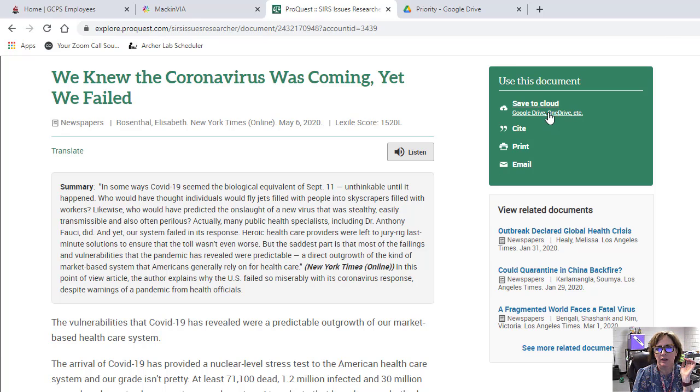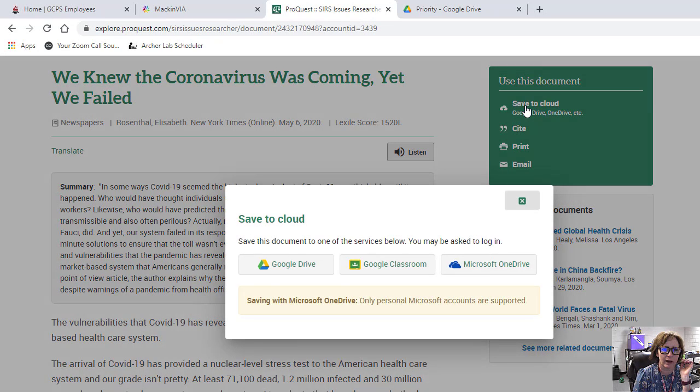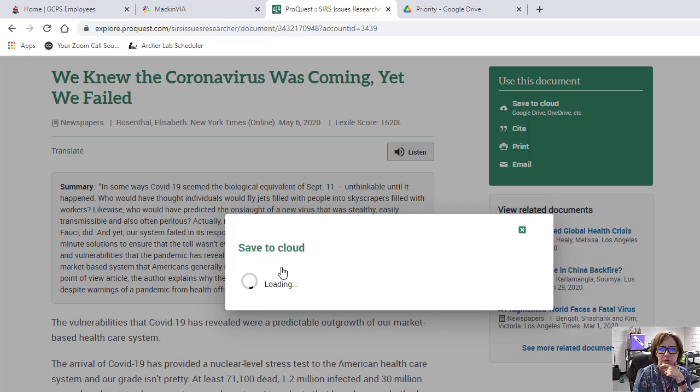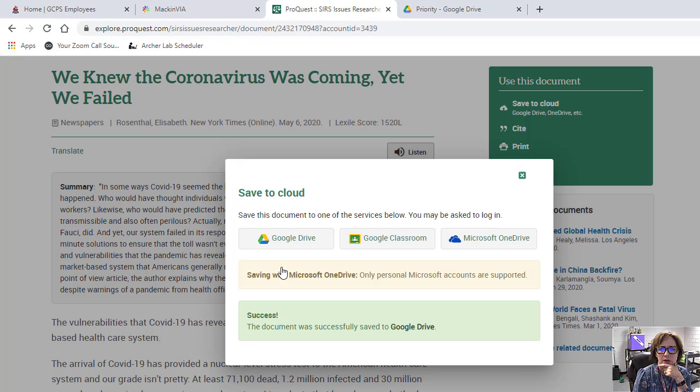Great. You're going to go up here in this green box where you can email, print it, cite it, save to cloud. We're going to save this to our cloud. So I'm going to go to my Google Drive. I'm going to save this article. And look, it says success. The document was successfully saved to Google Drive.